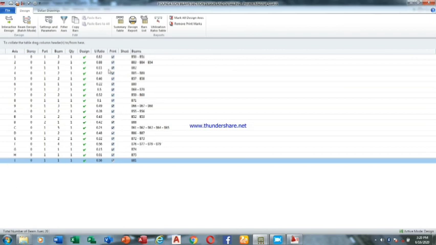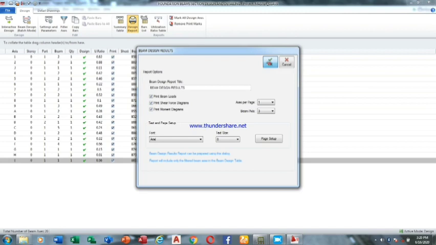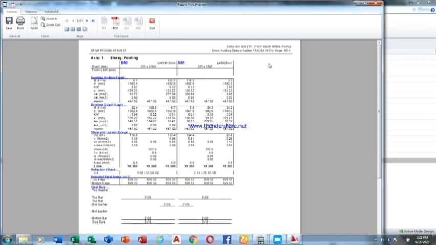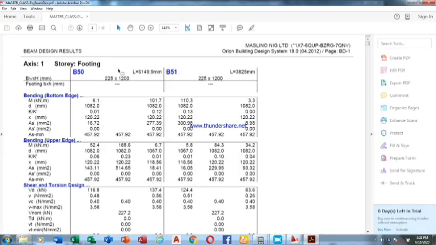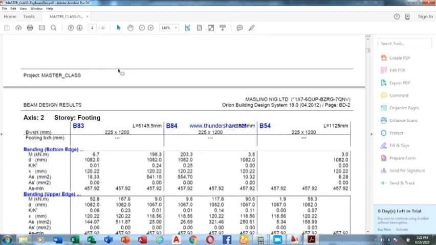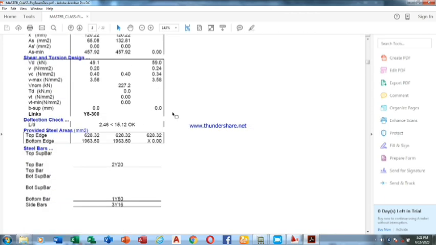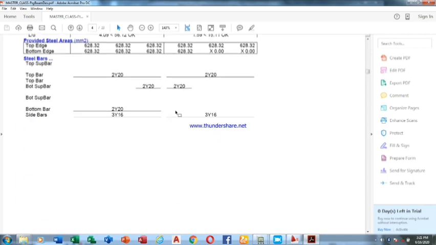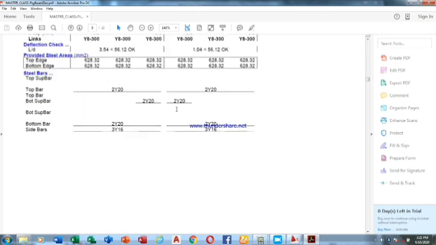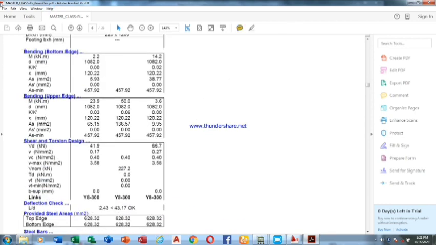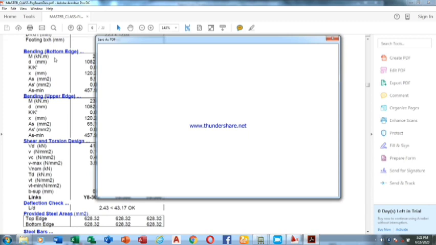Finished the design and everything is okay. Let's get the calculation sheet from here. This is the calculation sheet, the story footing. Click on PDF to open it so you can read it. This is the story footing. Okay, the deflection is set, everything is okay. Alright, you save it.